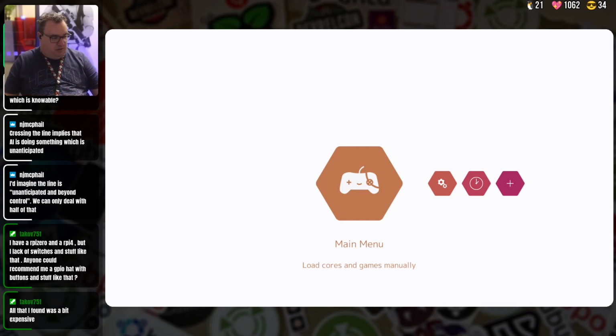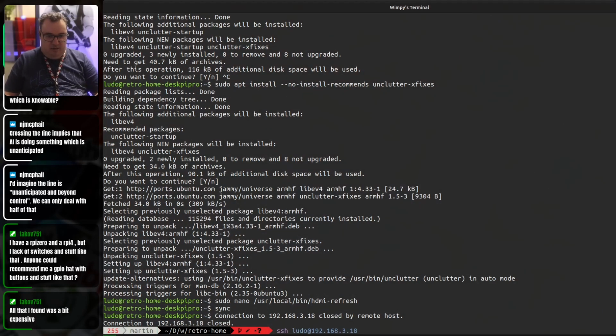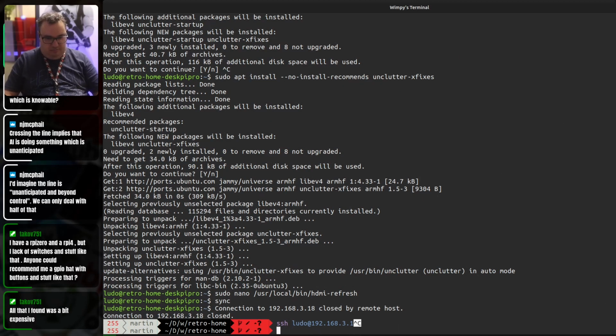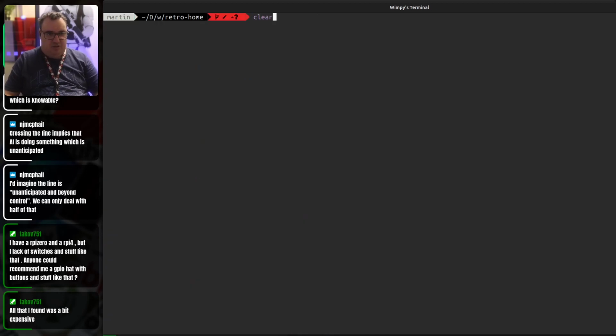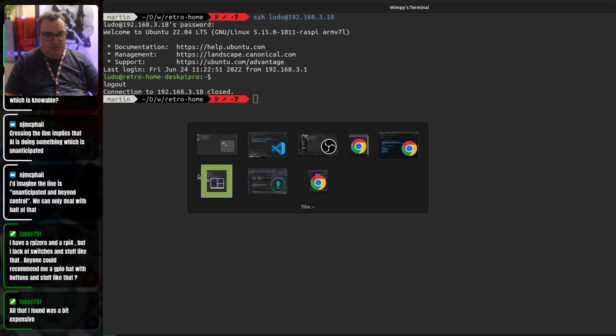So what we'll do is we'll just go over here and we will demonstrate that we can SSH. So I'll just clear the screen. I will demonstrate that we can SSH into the device. So here we go. We're logged in. We're logged into our Raspberry Pi. We'll log out again. We will stay on that screen.